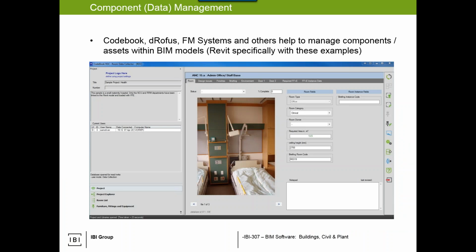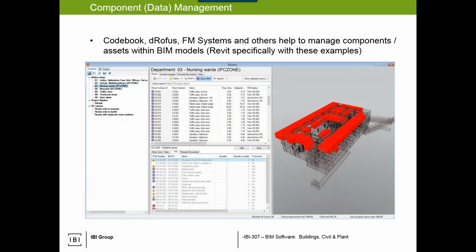And then lastly, I wanted to just quickly show component data management. So this is where tools like Codebook or DeRufus, there's FM Systems, Archicad, Archidata, sorry, a whole bunch of these tools that are out there, and we talked about them at the BIM Asset Management. But these two examples focus on room data sheets specifically, and you're able to take in a Revit model, understand the spaces, have a database of assets that have to go into each space, and then you have a relationship between what's in the Revit model, what's in the asset database, and you can compare back and forth.